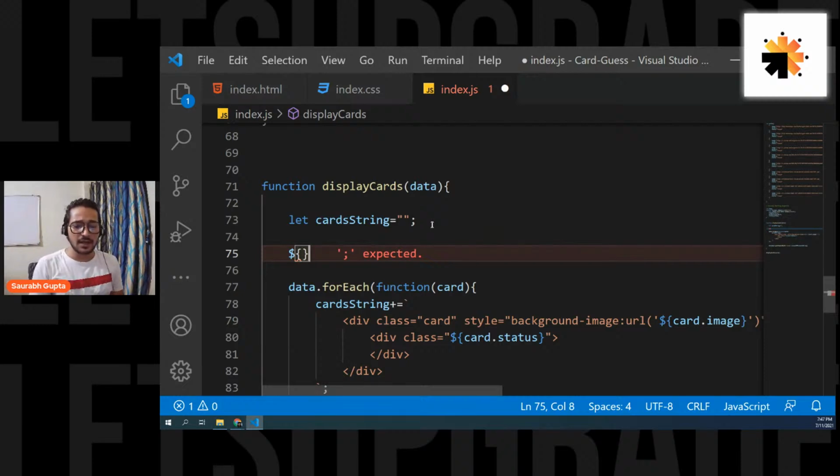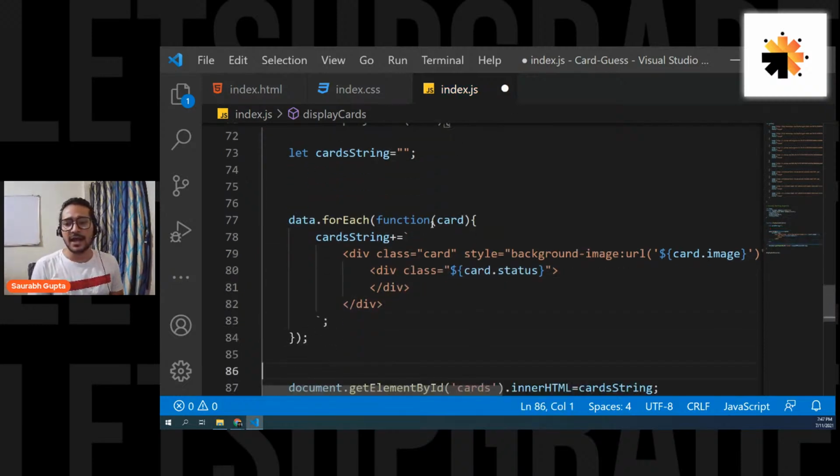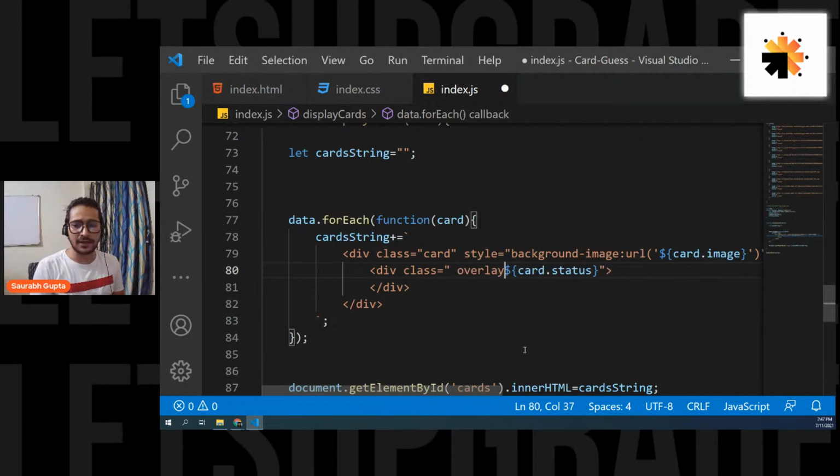guys? Okay, now let's move ahead. And also I'm going to give it one more class. So I'm also going to give it a class of overlay. So it will have two classes. One is overlay and one is closed. Let's see if we get both the classes. I want two classes for this.